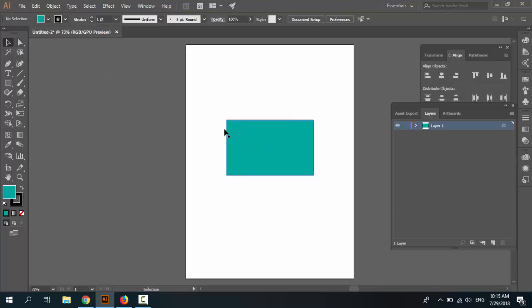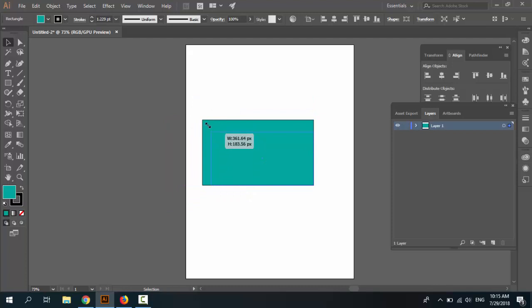We have a rectangle and we want to select it. Click, and we have some anchor points around the rectangle. We can scale it from a corner or from a side, and we can rotate.